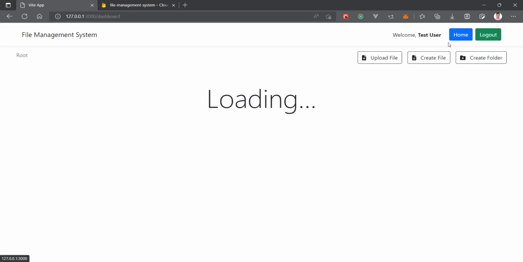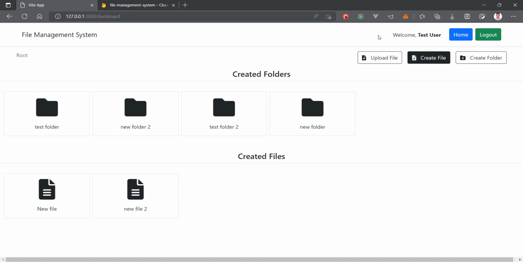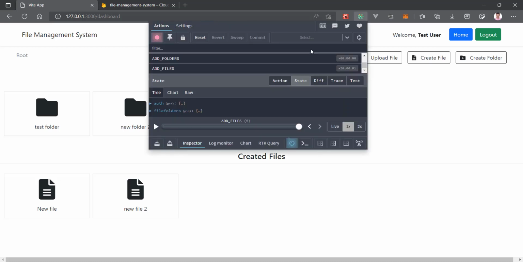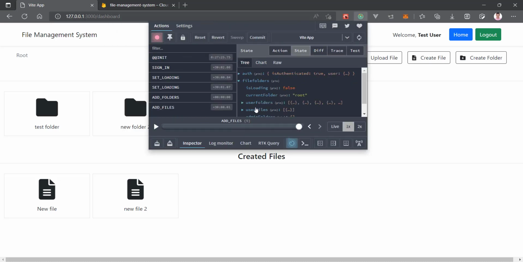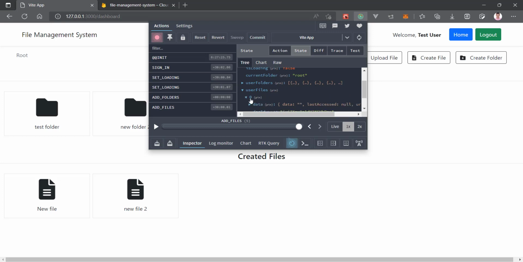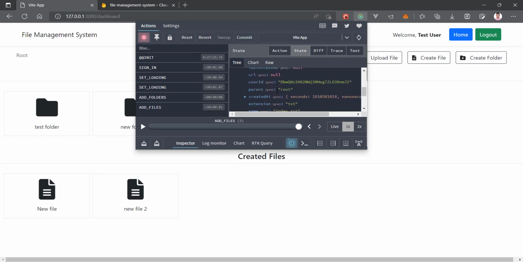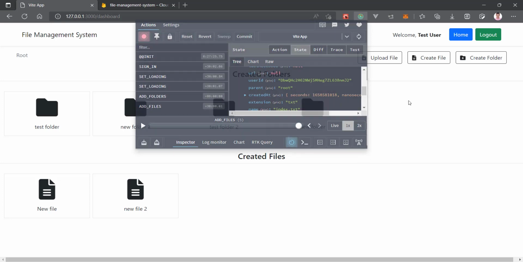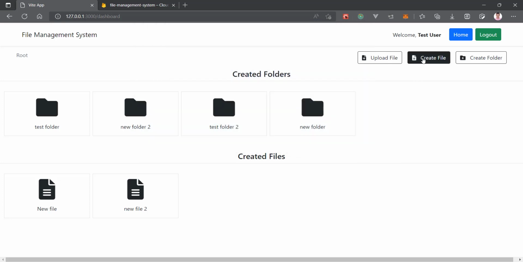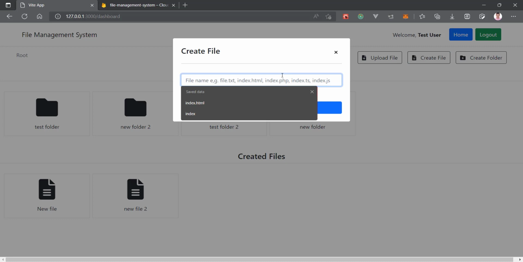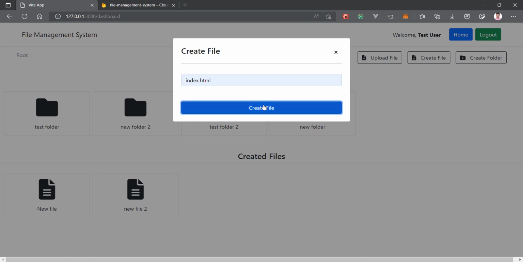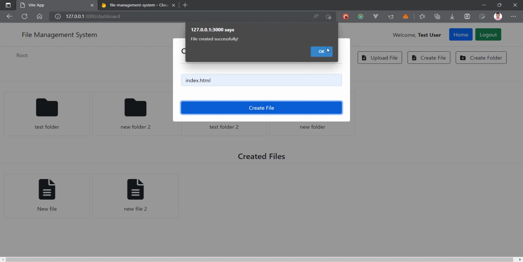Click on dashboard, and here you can see that in the files I have only one file, and I also have the ID of that file. So this means that our data is fetching from there. Now I will just click on create file, and here will be index.html. Just click on create file. Our index.html will be created successfully.